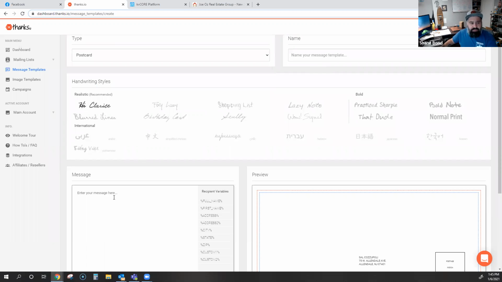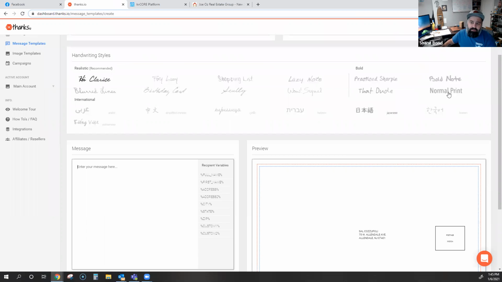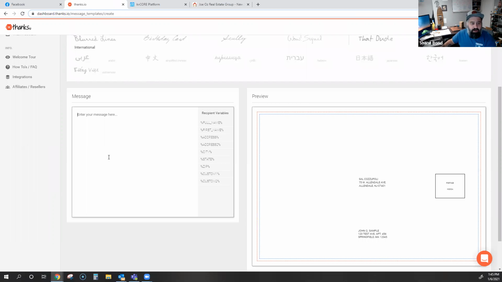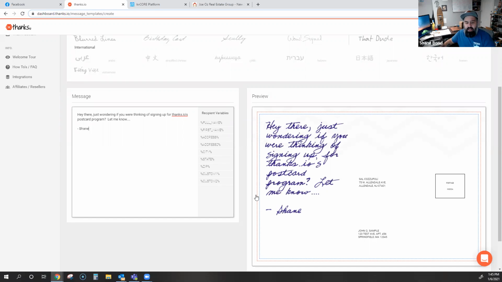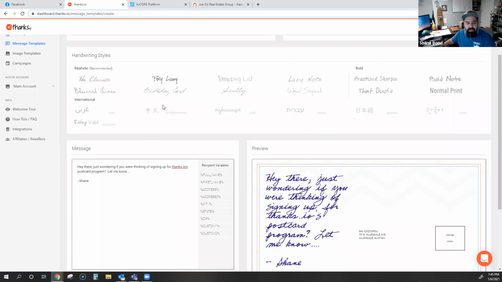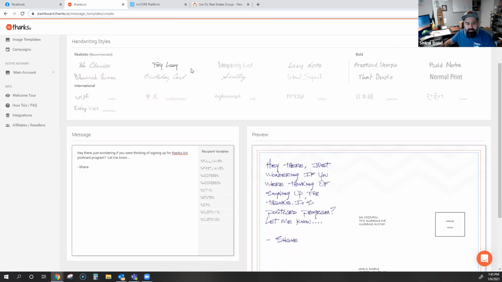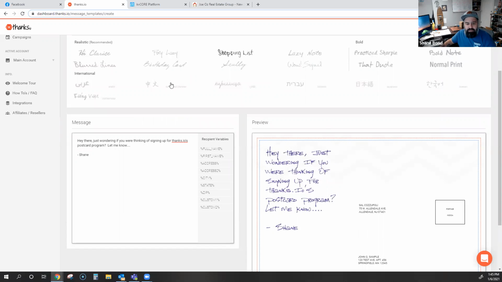So these do come out as handwritten. There is the option if you want it to be a typed card, but basically if I start typing in there, hey there, just signing up for Thanks.io's postcard program, let me know. And then it should run through and give me the demo of what that looks like on this side over here. And it's kind of neat because I can pop through and see a couple different handwriting options.